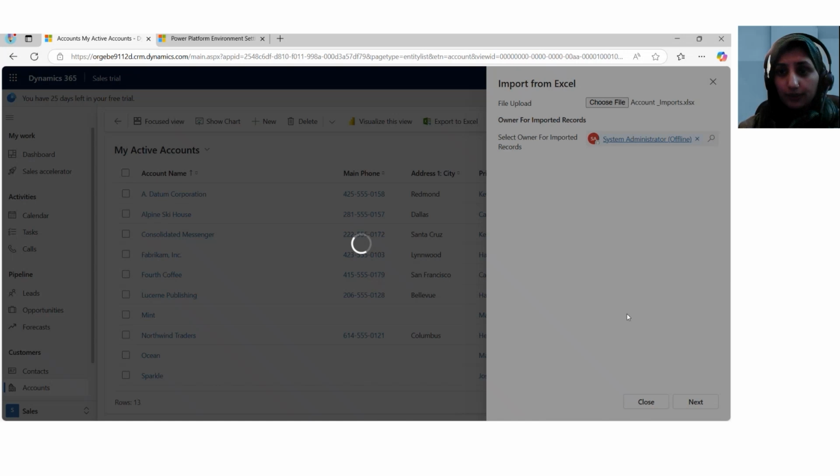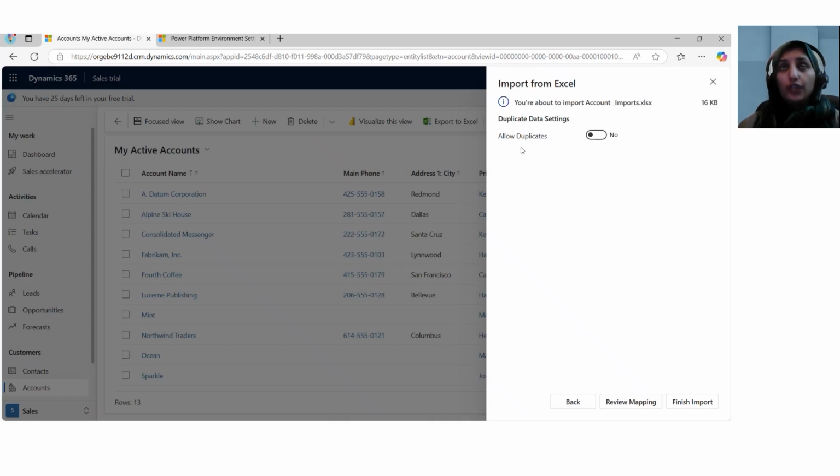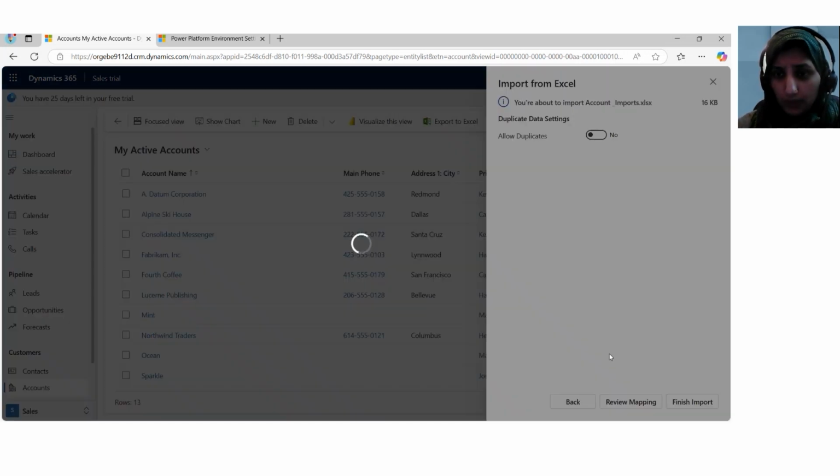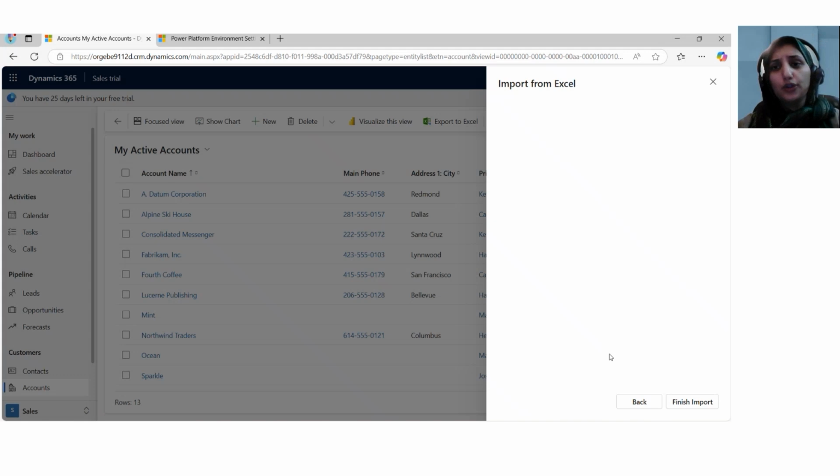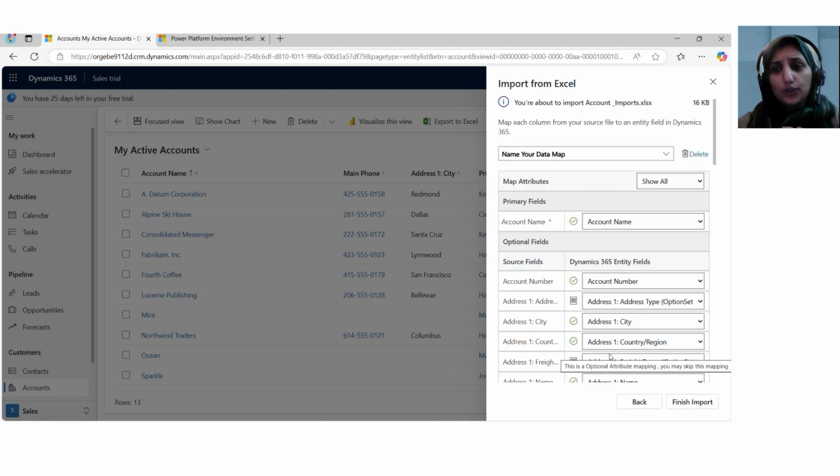Let's go next. If you're okay creating duplicates in your system, you can set it to yes, but by default it is no, meaning you don't want to create duplicates. So make sure this is set to no, and then at this end you're going to review your mapping. Because we have created a template using data management, you might not run into a lot of mapping issues, unless there are some option fields. You need to make sure they are mapping correctly.